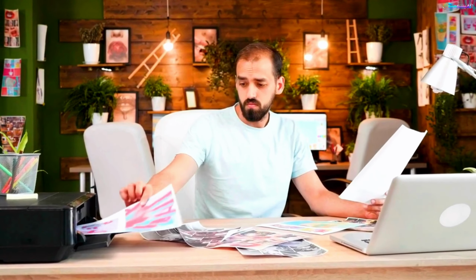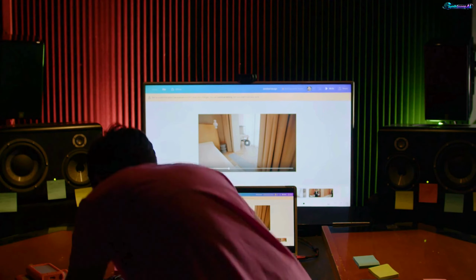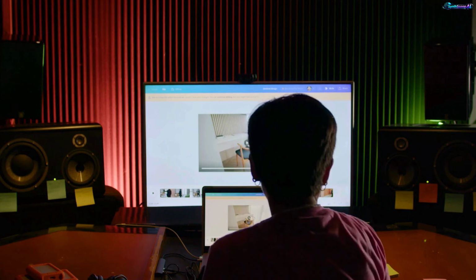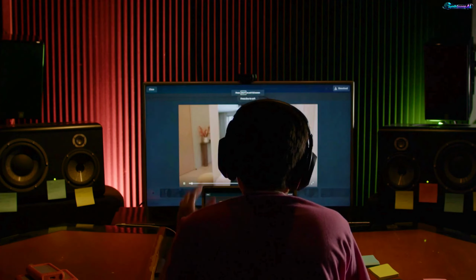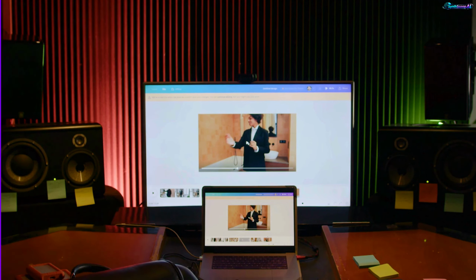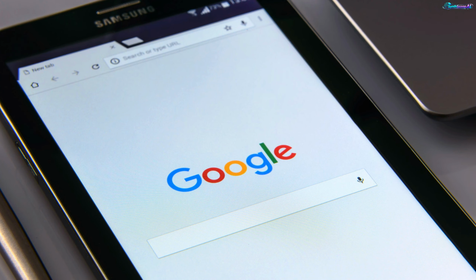How many times have you had a great idea for a video, but then you opened a complicated editor and just gave up? We've all been there. Editing can feel like a full-time job you didn't sign up for. But Google just changed the game.